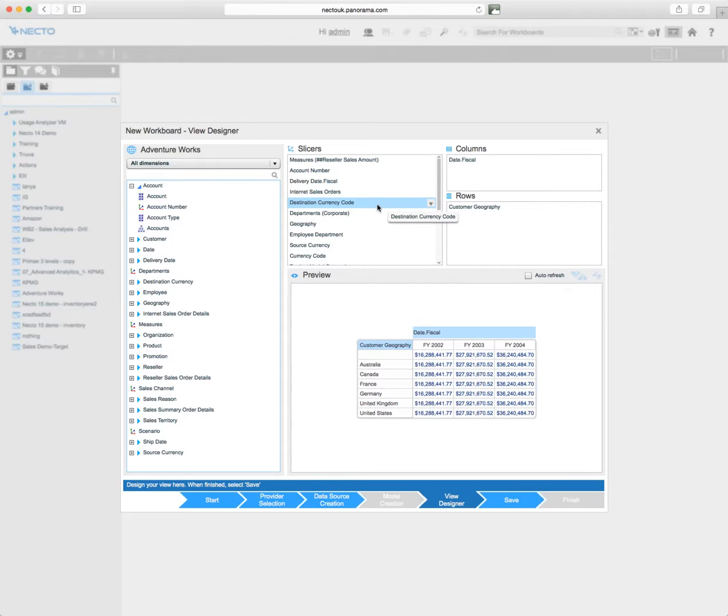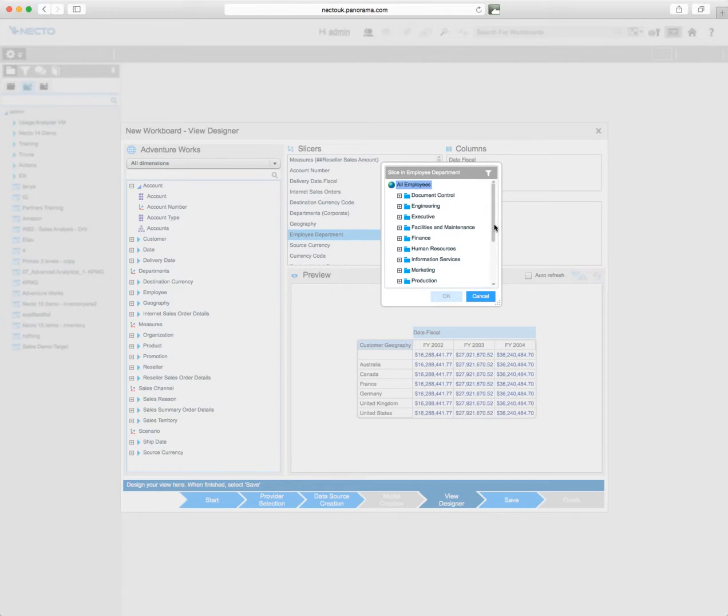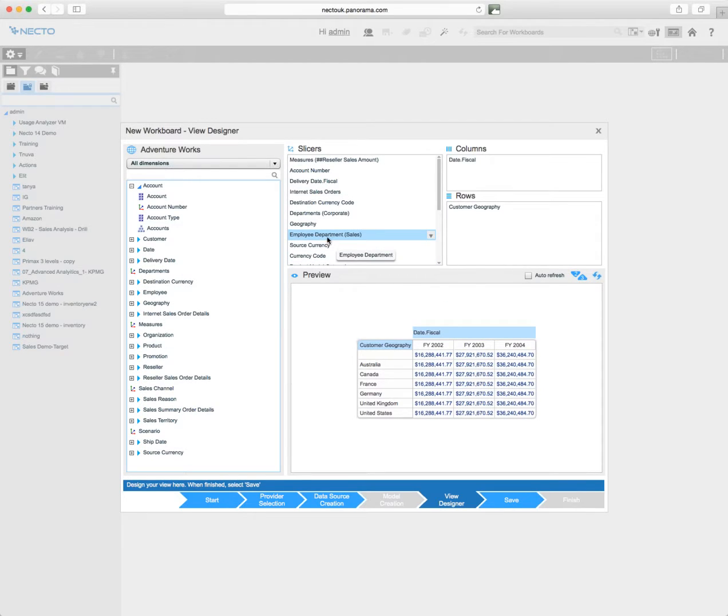But what we do want to do is maybe, let's say we want to create a slicing in here. So what we're going to do, click on this down arrow and we'll slice. Once we press slice, we'll say, I'm only interested in sales. I can drill down and say, I'm only interested in European sales, North American sales, but for this point, we'll just say sales. And now you can see here that the employee department has a slicing and it shows sales.